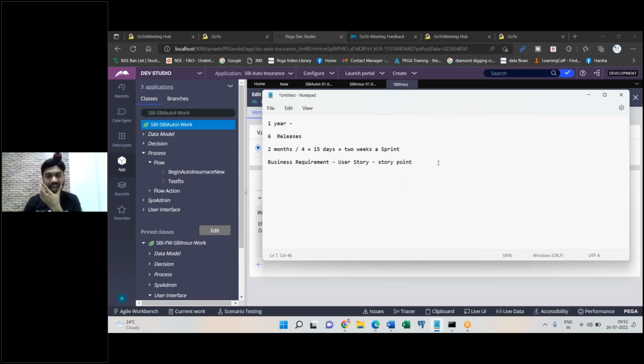So like this, your development will be done in sprints. Understand? 15 days, 15 days, 15 days, you will be getting requirements and working on them. Once 2 months, 4 sprints are done, all sprints' development together will be moved to another server. I'll tell you about servers later. Everyone clear? This is how releases are going to happen.